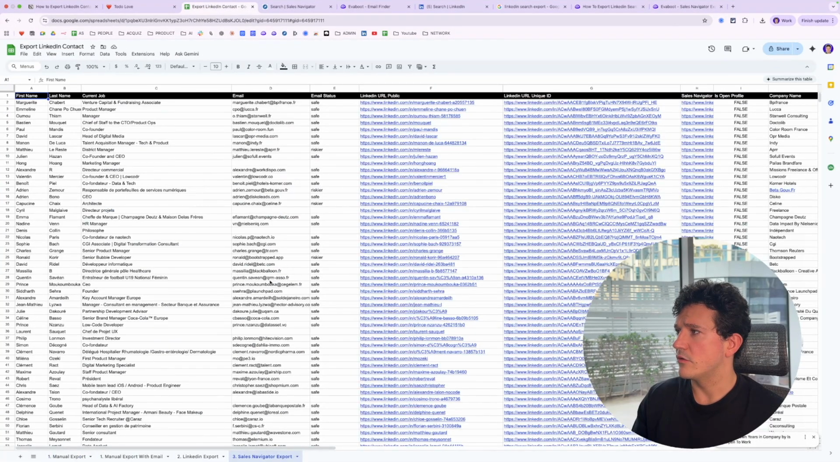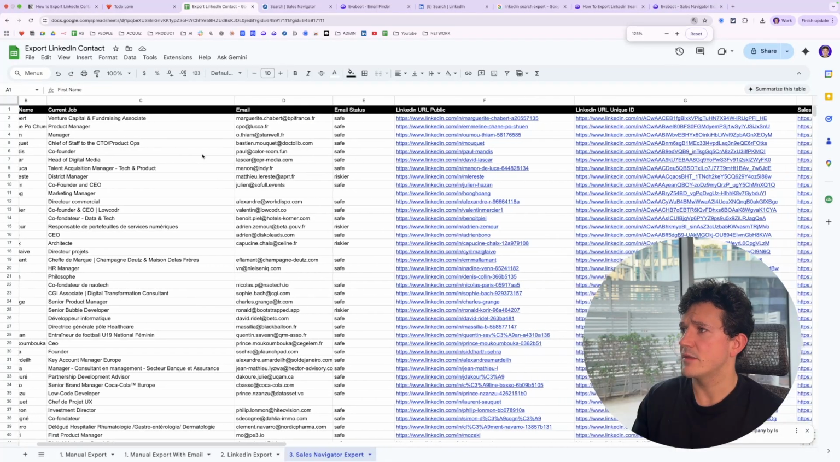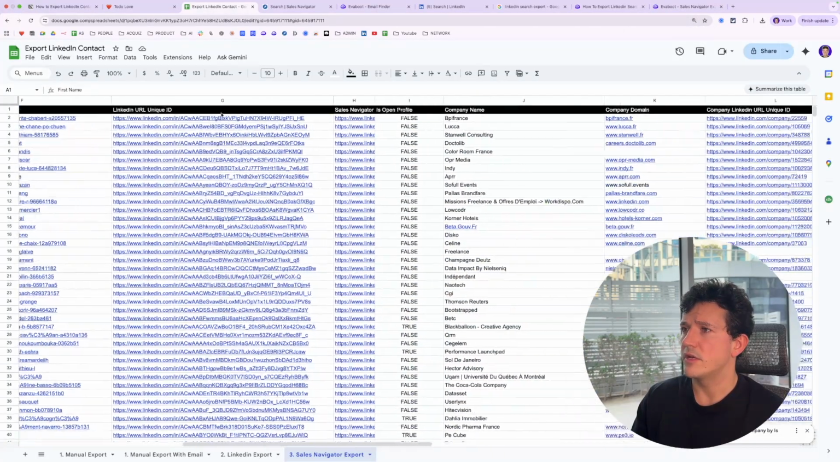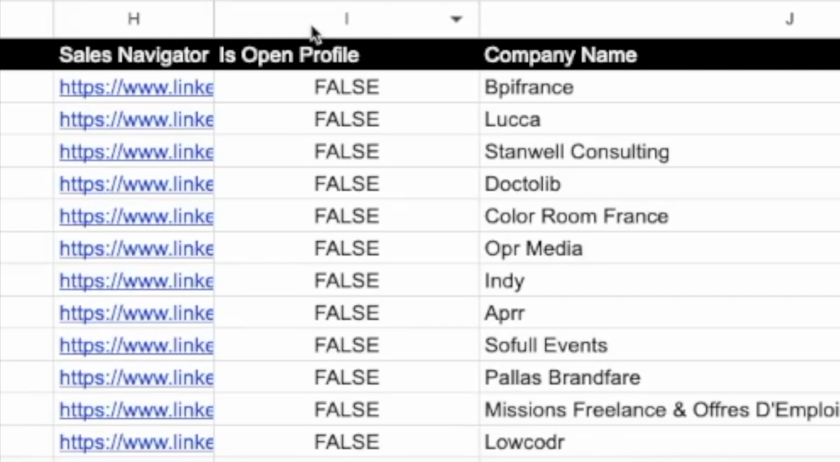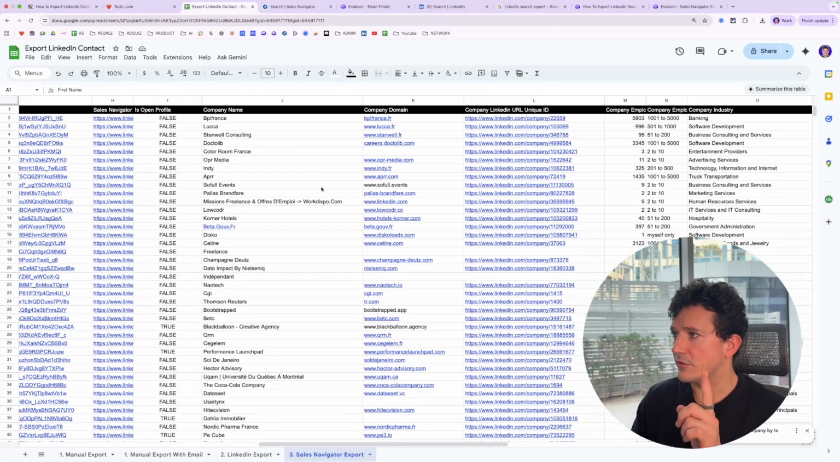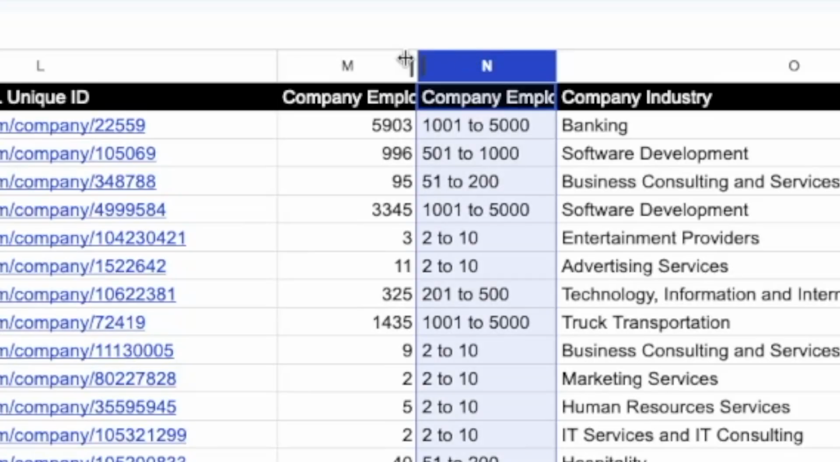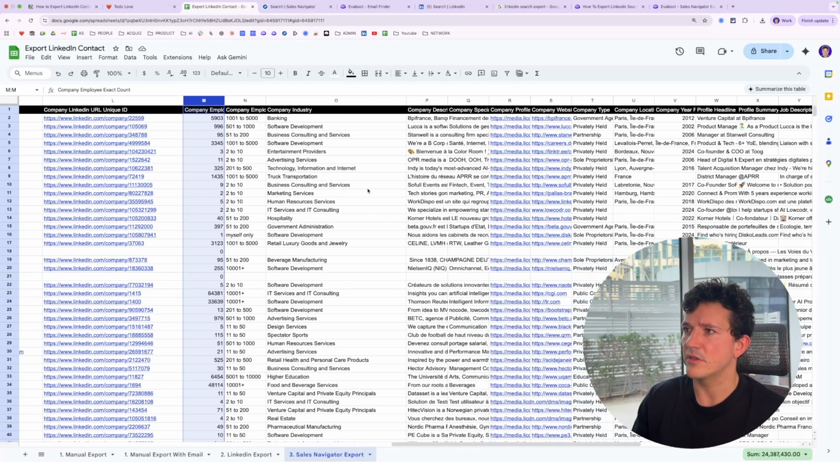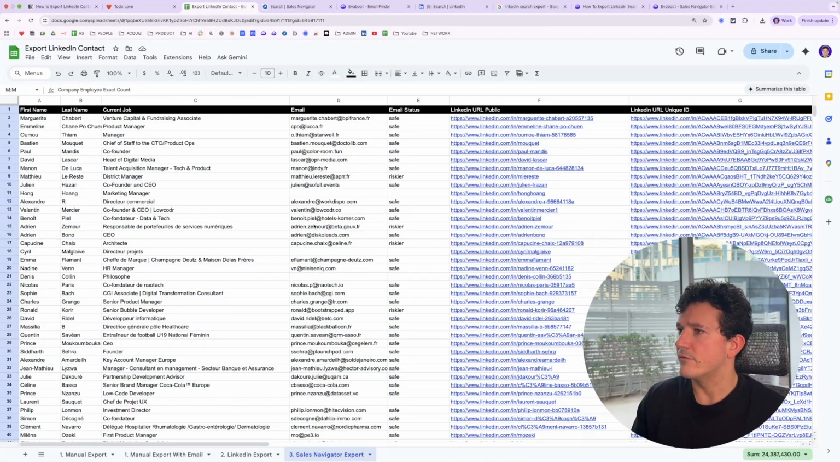So with the Evaboot Sales Navigator export, you get much more data. So all data about the lead, first name, last name, current job, email, LinkedIn URL, Sales Navigator URL. You know if the lead is an open profile or not. If it's an open profile, it means that you can send free emails to this person. I will leave a link explaining that technique at the top of this video. You get company name, company domain, number of employees, so you get the range and also the exact number of employees, company industry, company description, and a lot more data that you can leverage for your prospecting.